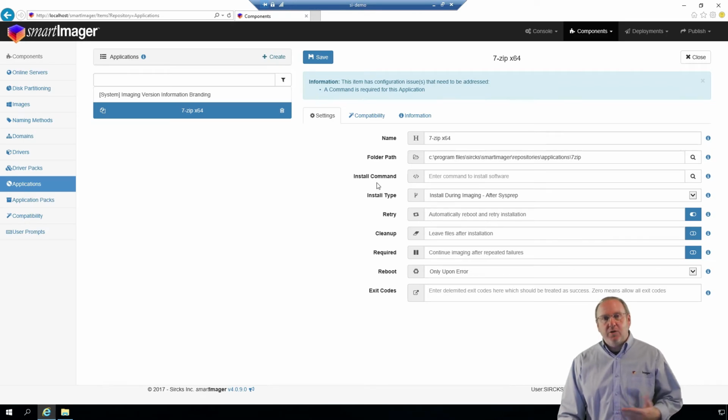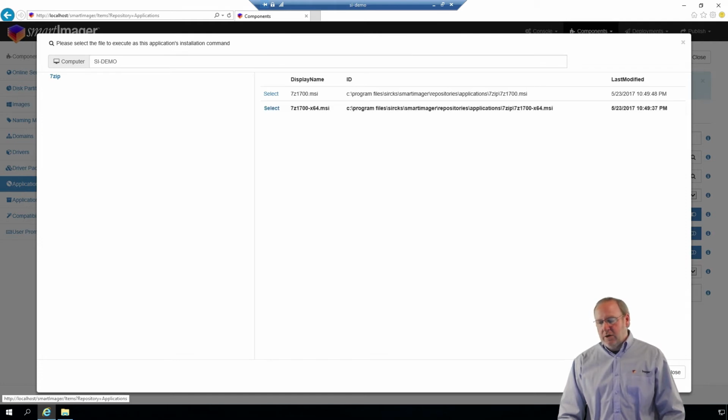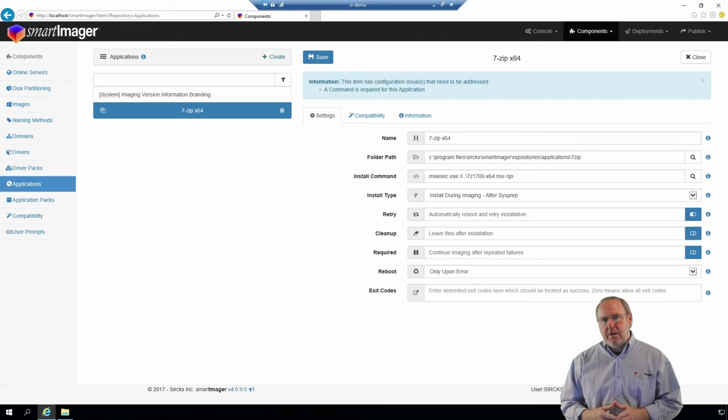Now it'll ask me how to install it. It needs to install silently because when you're imaging a computer, you don't want to have a user have to answer any information about an application. So under Install command, we'll click Browse there. And in this case, it's an MSI file. So smartImager will know automatically how to install an MSI file silently for you, and it'll write in the correct parameters. But let's say it's not an MSI file.